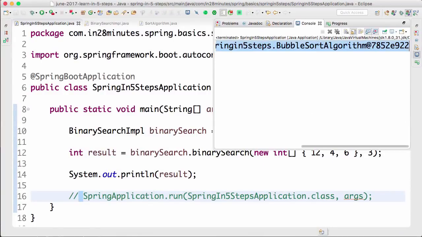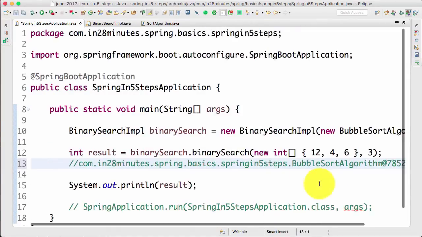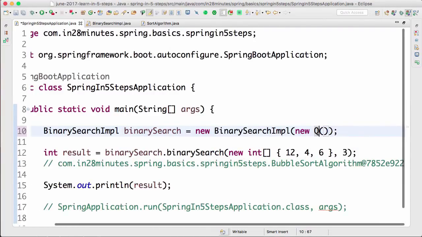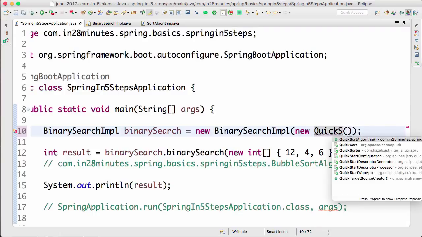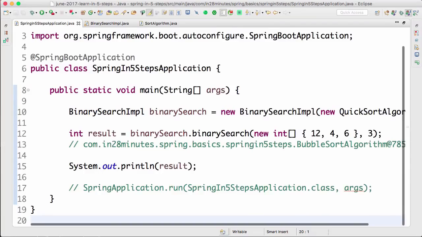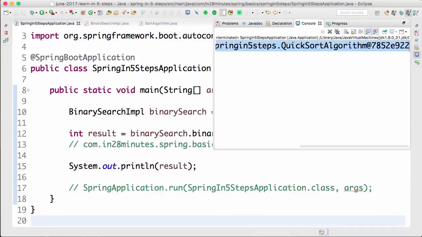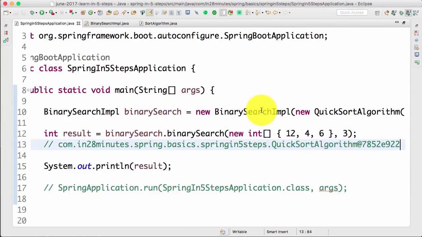What is it printing? The binary search is using what algorithm? It's using the bubble sort algorithm. If I want to change, let's say I want to change to quicksort, all that I need to do is change it here. So I'm not changing anything in the implementation of binary search. Quicksort algorithm we want to use. So now if I run this, what would be the output? Awesome. Quicksort algorithm.